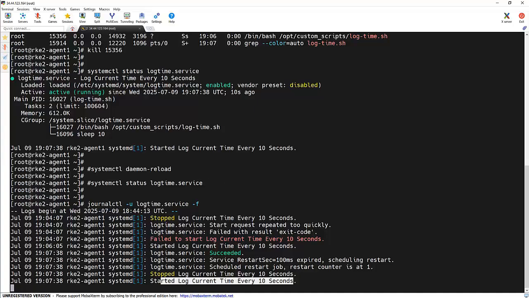And that's it for today. You just learned how to create, run and manage your very own Linux services using systemd.